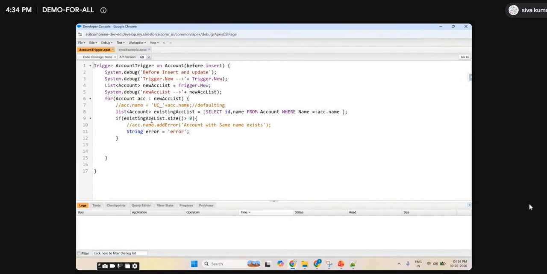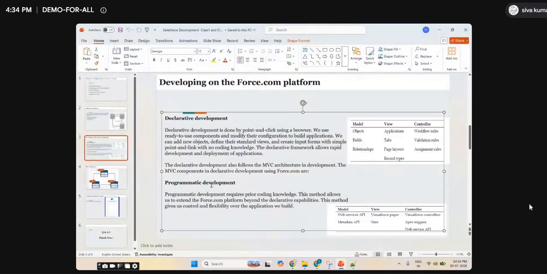Okay, it is providing platform as a service also here. This is called programmatic development, and declarative development. In programmatic development, you will have Visualforce, Sites, Apex triggers. I just showed you Apex triggers, web service API, Visualforce controllers. That means Apex classes, everything. Okay, clear till here?